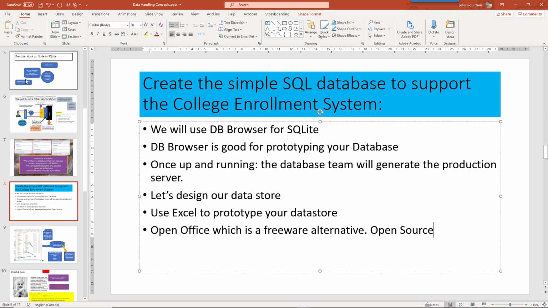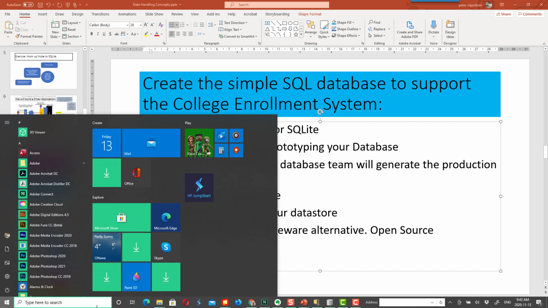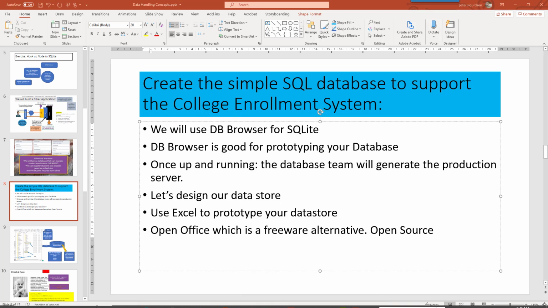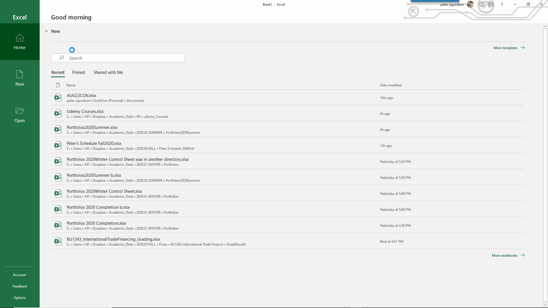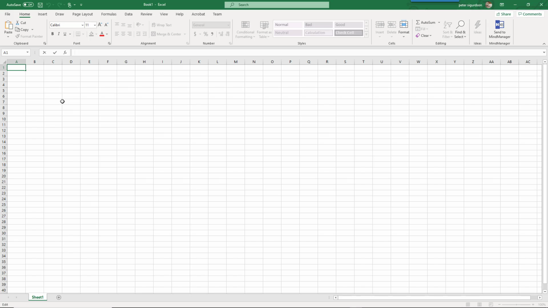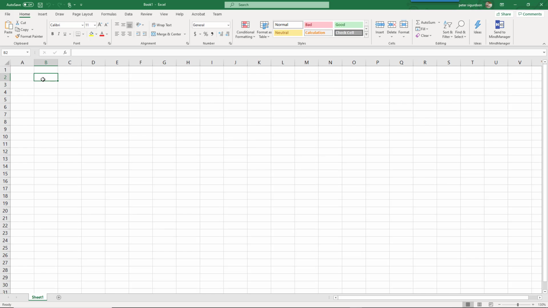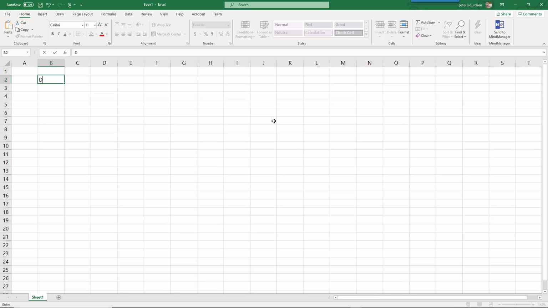But for right now, let's go and start Excel. So work with me, please. Maybe on your lab test, I'll ask you to do this, so follow along. So design the data store for your college enrollment system database.